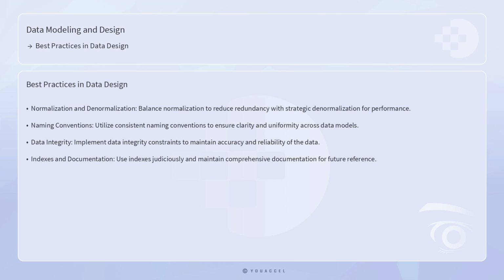In conclusion, best practices in data design are essential for creating reliable, efficient, and scalable data models that meet the needs of the organization. These practices include normalization, strategic denormalization, consistent naming conventions, data integrity constraints, judicious use of indexes, comprehensive documentation, security measures, scalability considerations, data quality measures, stakeholder involvement, and performance optimization. By adhering to these best practices, organizations can ensure that their data models support their business objectives and provide a solid foundation for data management and analysis.